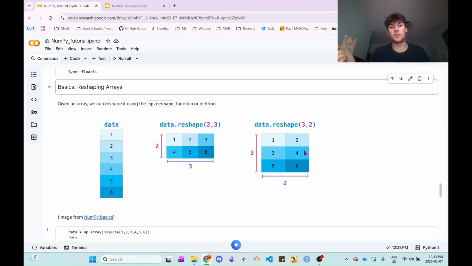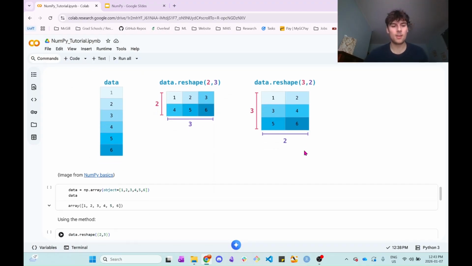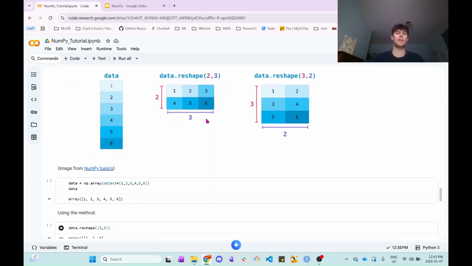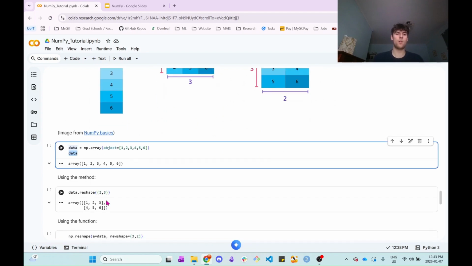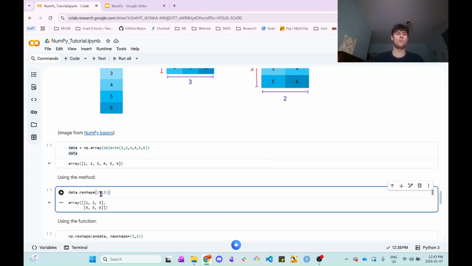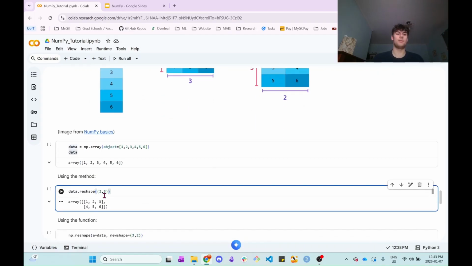You can also do the opposite. You can take an array, or a matrix, I should say, and turn it into a vector. Okay, so here's the code of how you'd implement this stuff in the image. You would initialize an array using exactly what we did earlier. We can print it to screen if we want, and then use the reshape method here.